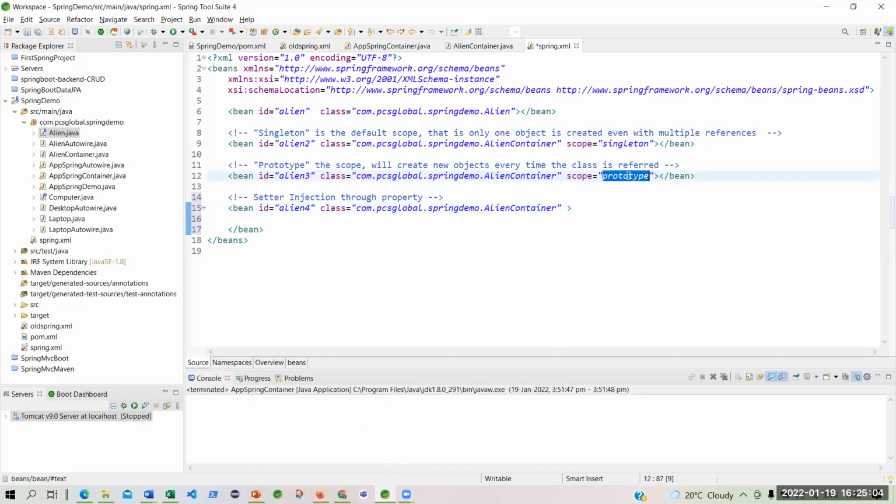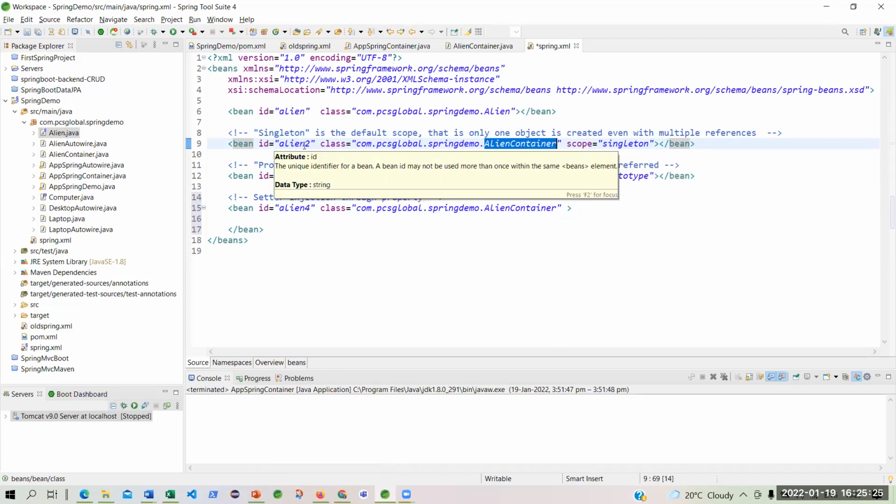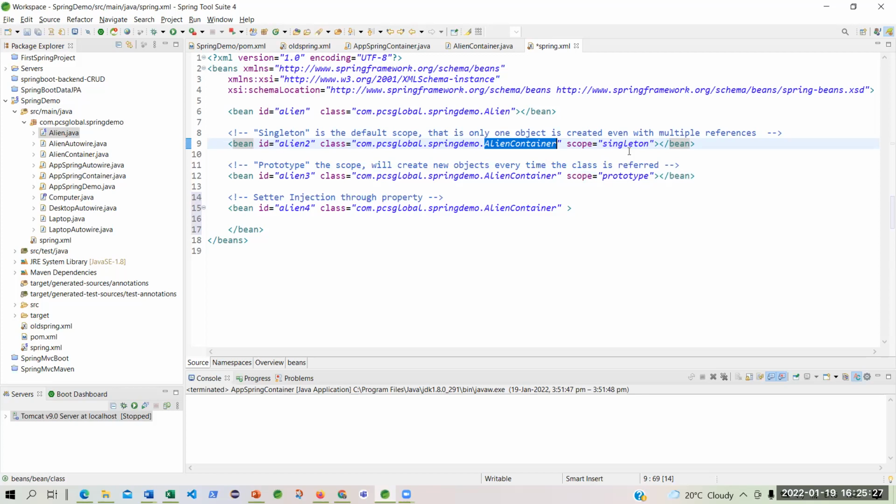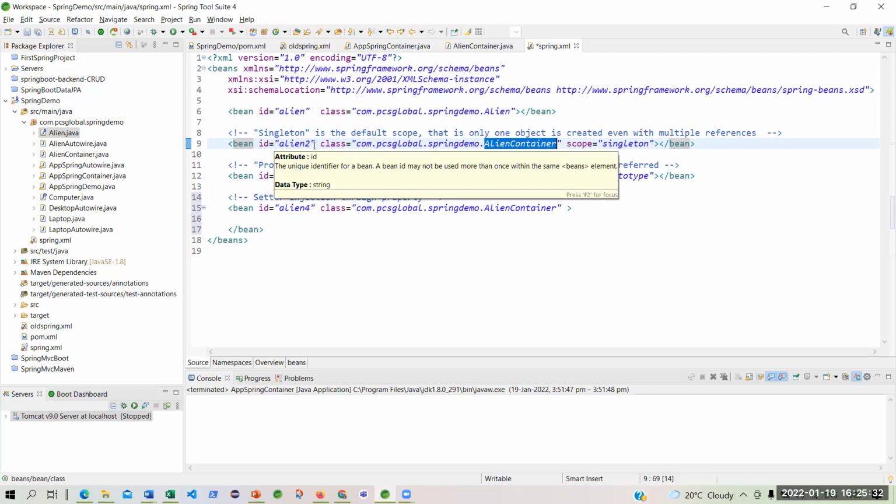Okay, it is very simple. These are just design patterns. For this, the scope is: if you have mentioned a scope of singleton, that means every time you refer to align2 with this ID, an object called align container, then basically this is an entity. The first time you create it, but the next time you refer to the same align container, the same entity, even with a different ID, it will not create another object.